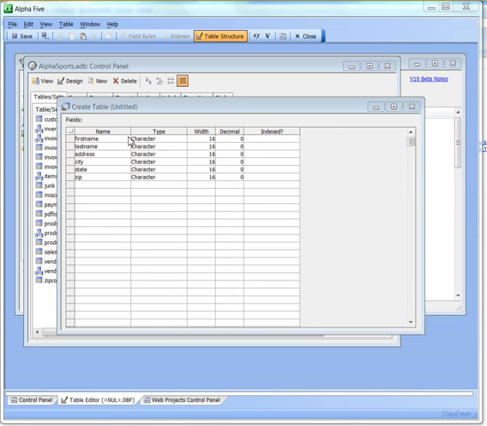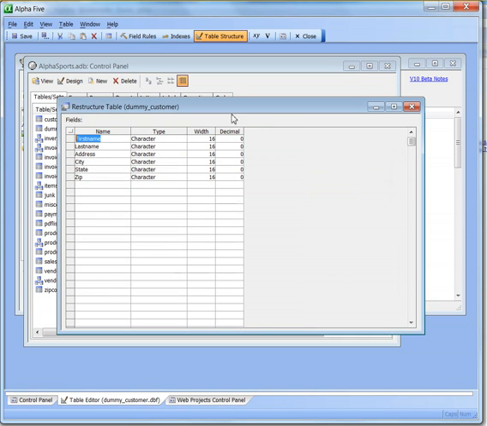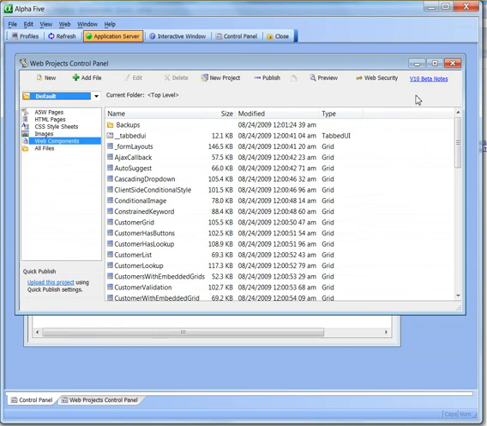So we'll quickly create a dummy table with the necessary fields in it. So you can see here I've defined a table. I haven't paid any attention at all to the field sizes because it's not going to be important. I did pay attention to the data type, but in this case they were all going to be character fields. So let's go ahead now and save this, and I'll just call this dummy customer.